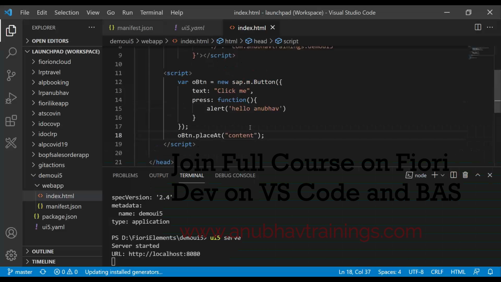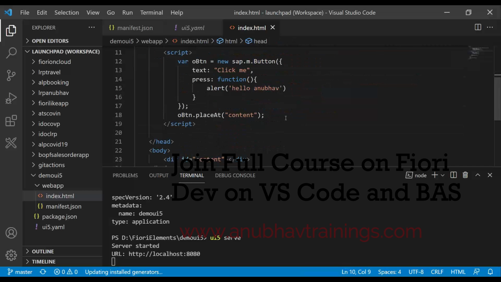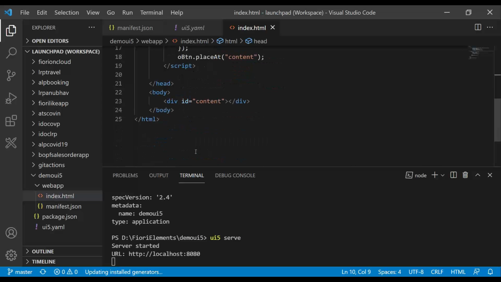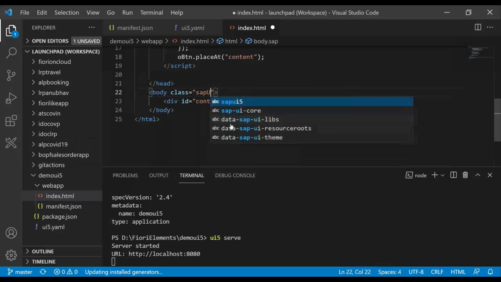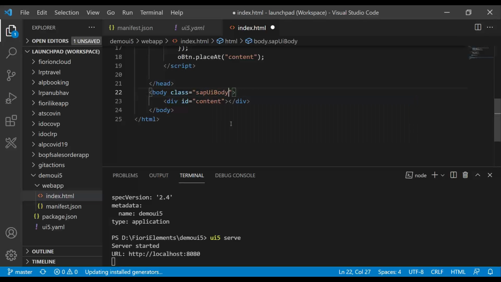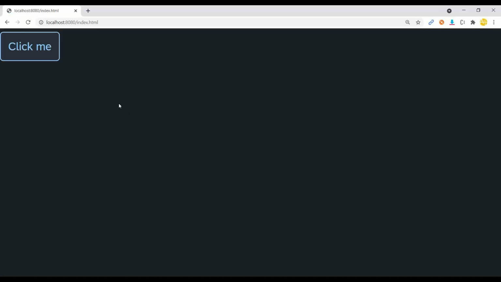The reason is apparent, because we have used a Fiori dark theme, and that's the reason our button color is black. If you want to paint the whole screen, the background color of the whole screen, you have to use a class name, a classification property called sapUiBody. Now I can save, come back, and wow, look at how beautiful our app looks now. It's a very simple app.